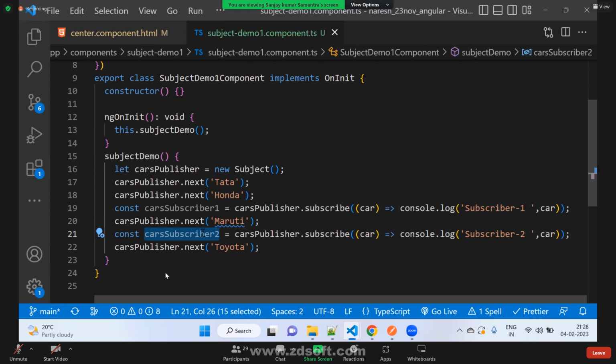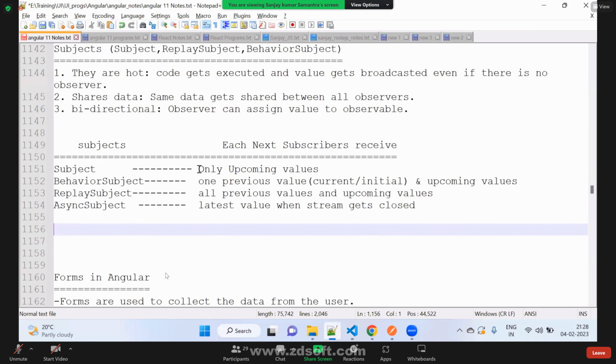Yes. Okay. Now, this is how subject works. In case of subject, what happens? Only the upcoming values. The subscriber gets only the upcoming values, doesn't get the previous values. Whatever is gone, that is gone. You are not eligible for the old data.